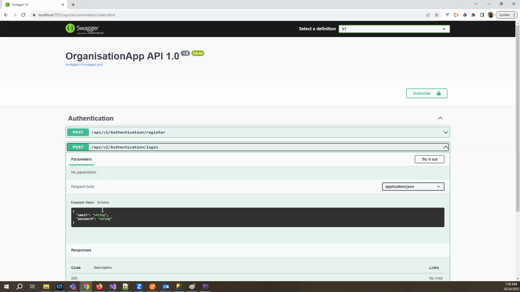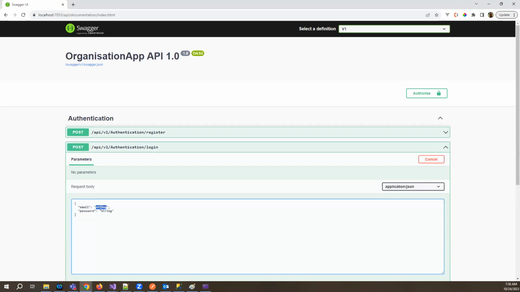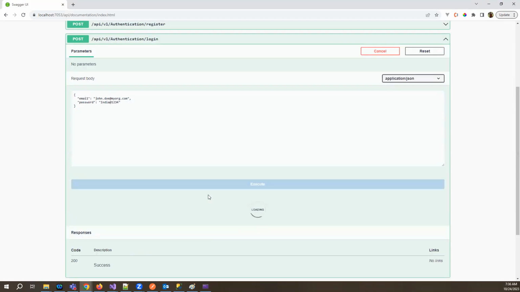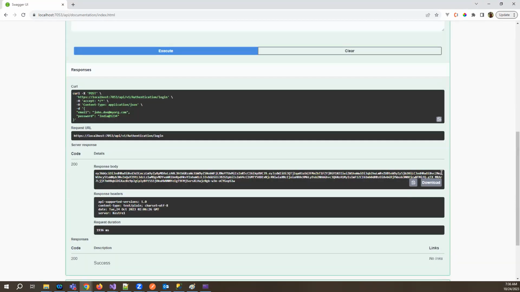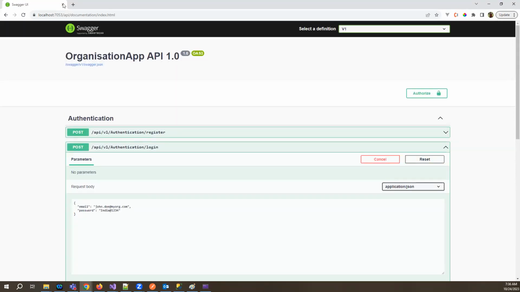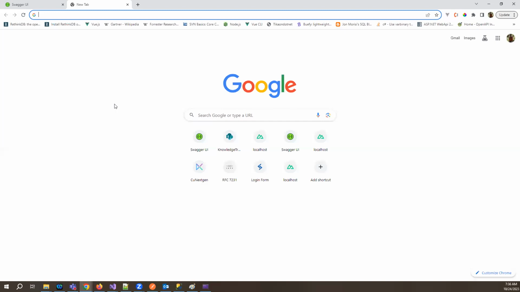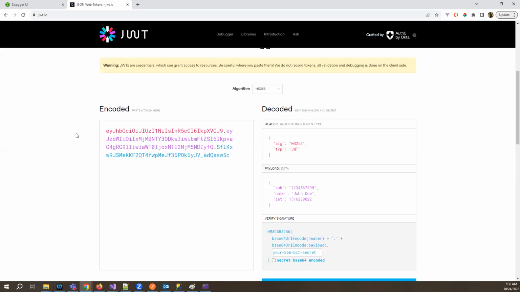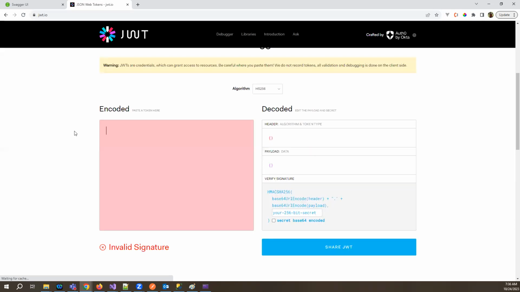Let's log in again. john.doe@myorg.com, India@1234. Okay, so now we have the JWT token. Before authenticating it, let's just head to jwt.io and let's check the payload of the token, what it contains.